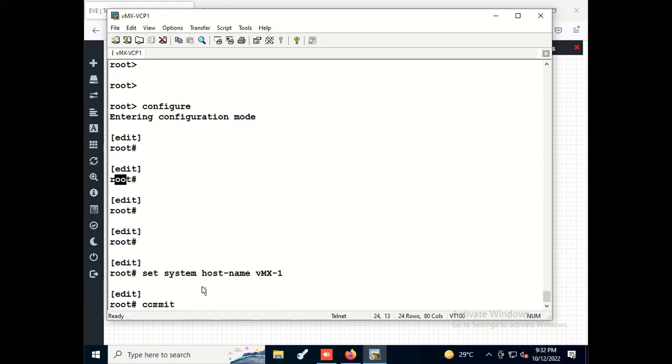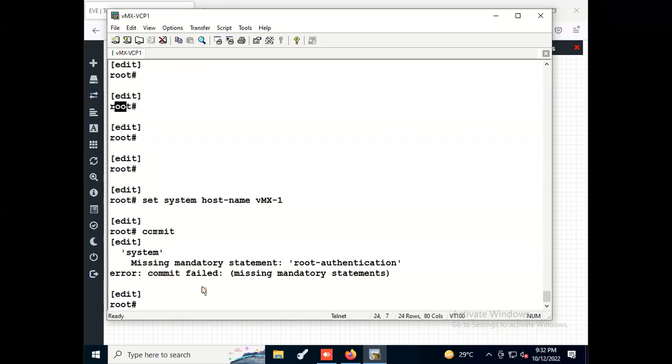I think I'm going to have some issue because I'm not seeing the usual warning, but let's try. Okay, see, I was not talking about this. I was talking about that system upgrade thing. So now it is telling that to do any configuration commit, first of all, there should be a root authentication password. So it is basically telling that you cannot commit unless and until you give this mandatory command. Okay, so let us do that.